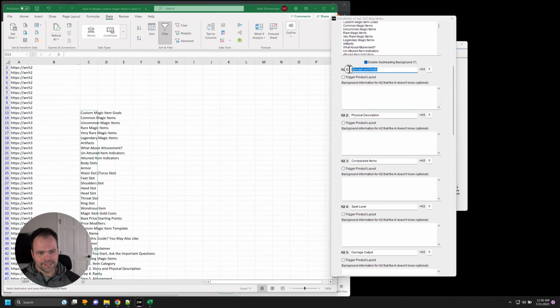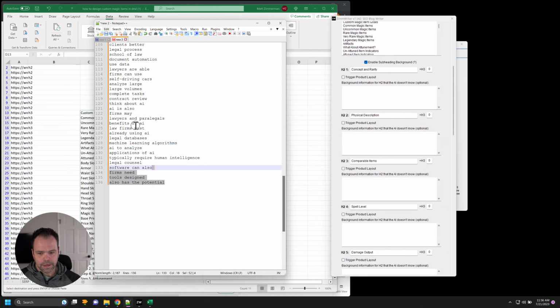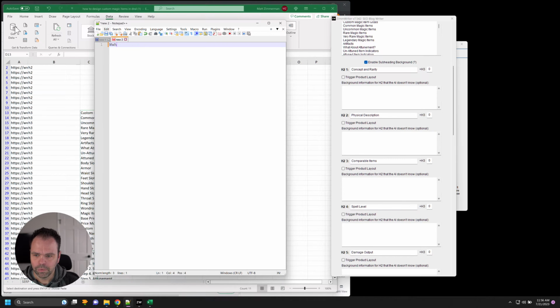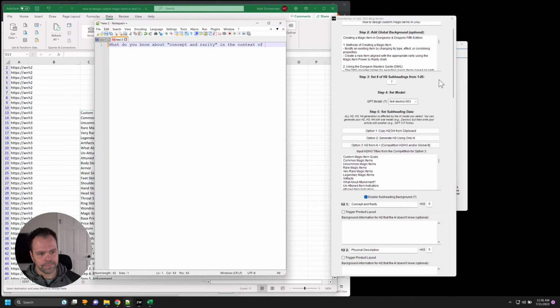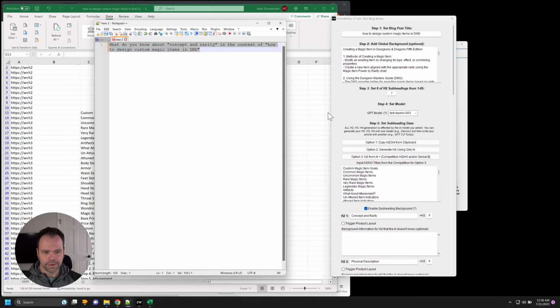So what you do is if this is the heading that you want, and you think the AI probably would not know, you can find out what the AI knows by simply doing a magic command and saying, what do you know about concept and change in the context of. So you can run that as a magic command, and I'll click Control-1. And this is just one way to get a feel for what the AI knows.